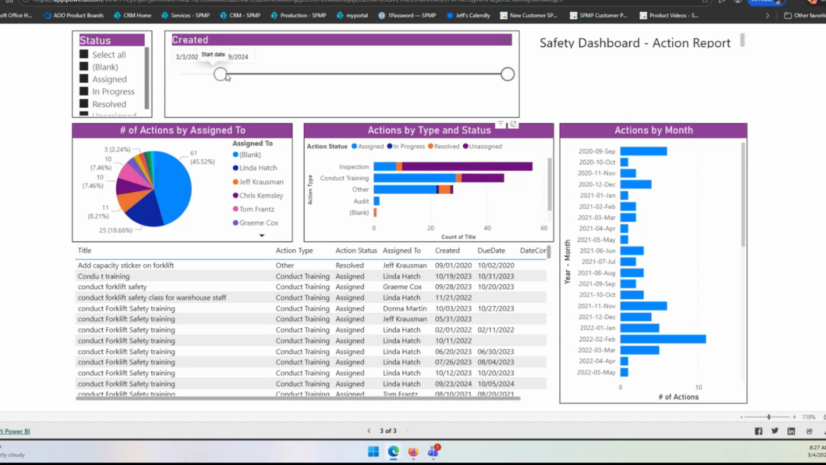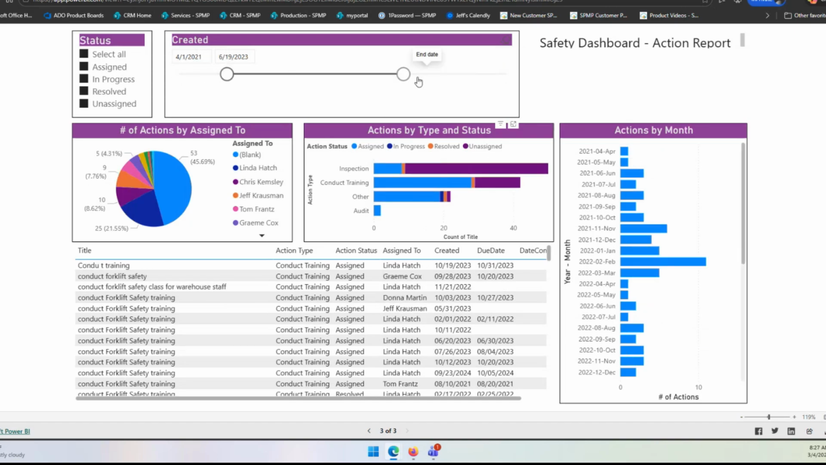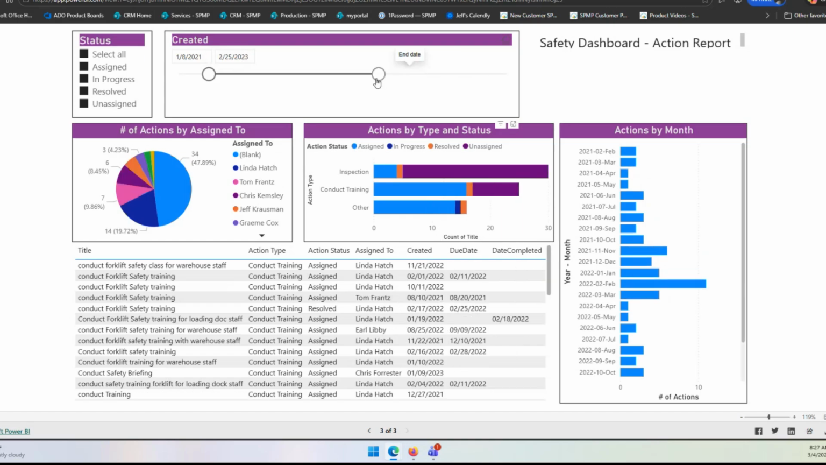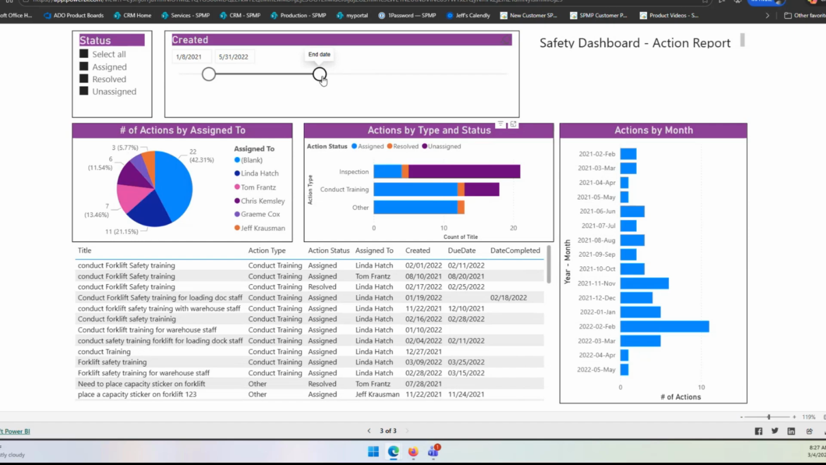And then the last page we have here is the action item. This gives you a high-level overview based on date. So instead of checkboxes, we have a slider bar on this particular page. You can see how the graph changes based on the dates that you slide the bar to.